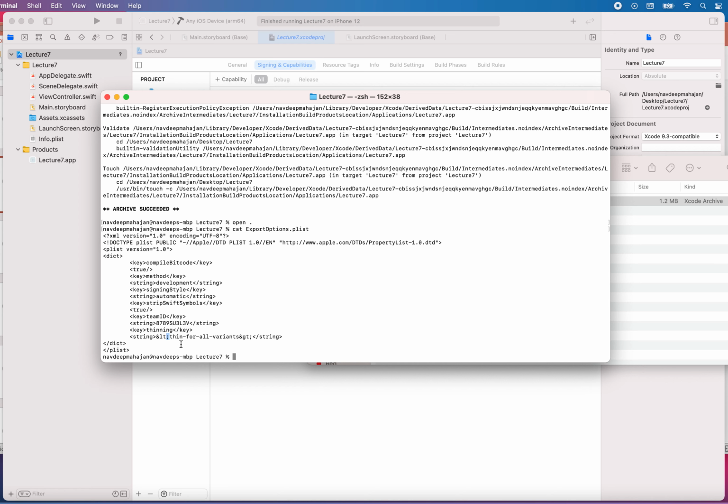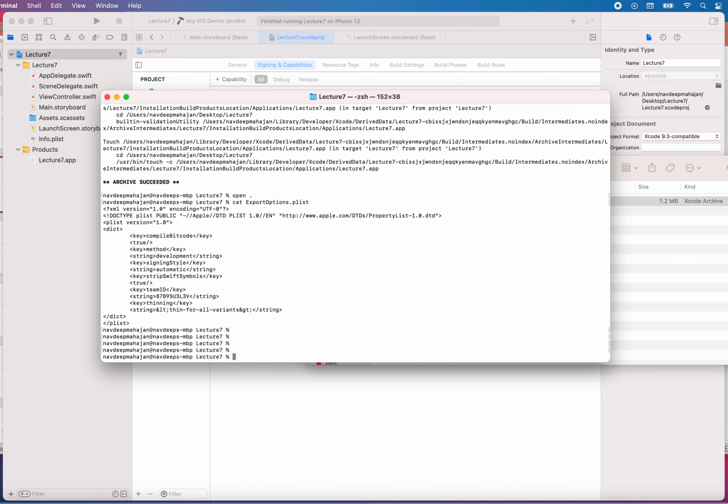And then there is the thinning piece which is involved. For app thinning, all I am saying is that thin for all variants. And again, there's another section which talks in more detail about app thinning, very important, so that the download which our end user sees is the minimum possible size as applicable to their particular device. But I have the Xcode export options plist, which is handy.